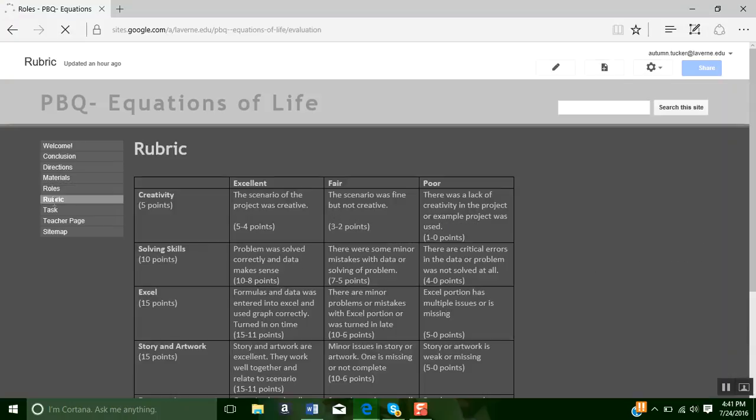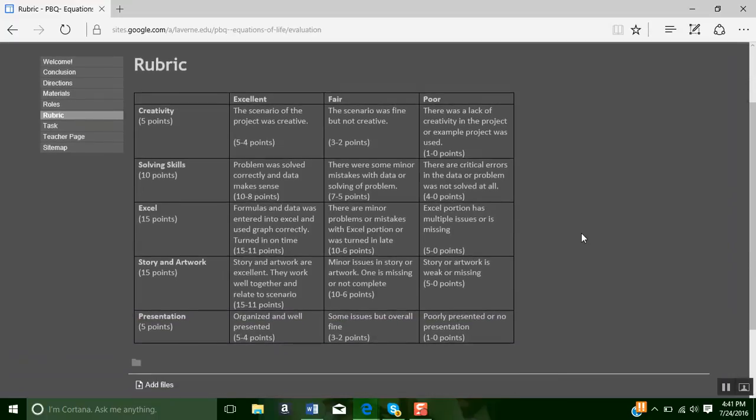Also, instead of my evaluation, I wrote out my exact rubric on where points would be, and I tried to specify, if you did really well, you get this. If you did mediocre, you get this, and what exactly would be missing or what you need to get points in each category.